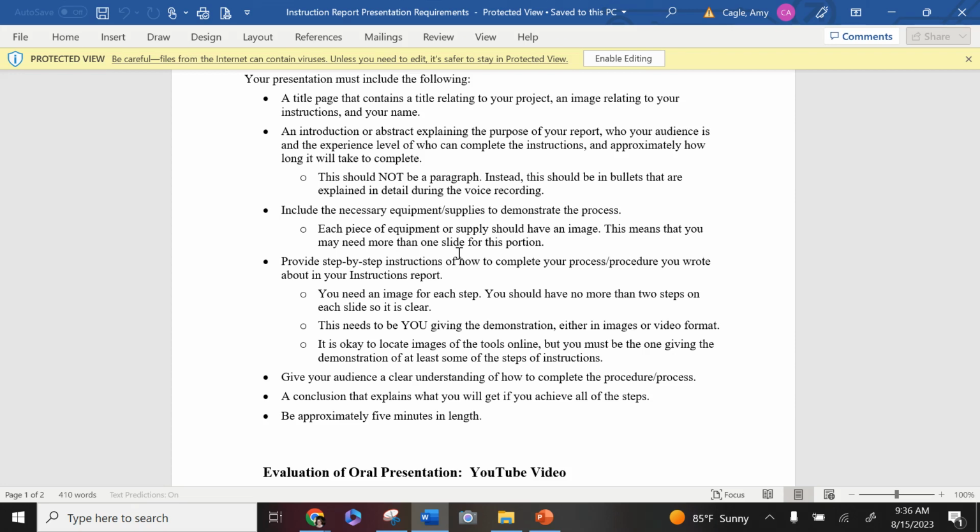So if you would like to import some video into your PowerPoint, that's fine. If you want to just have a picture of you pouring oil into a funnel, that's also fine. But it needs to be you, clear that it is you, not some rando off of Google. And it is okay. I'm okay with you locating the tools online if you need to, but you must be the one giving the demonstration to most of the steps of the instructions.